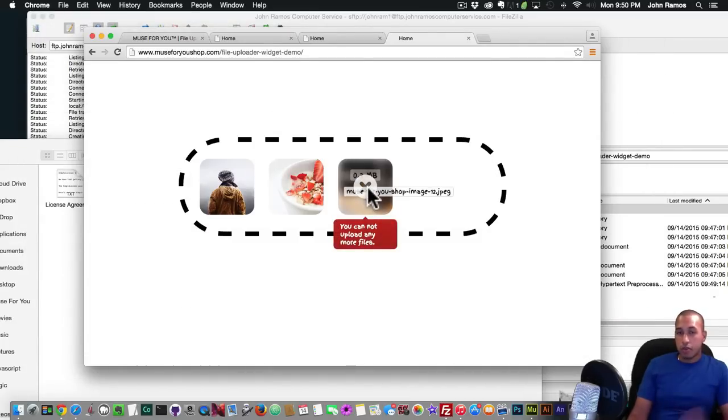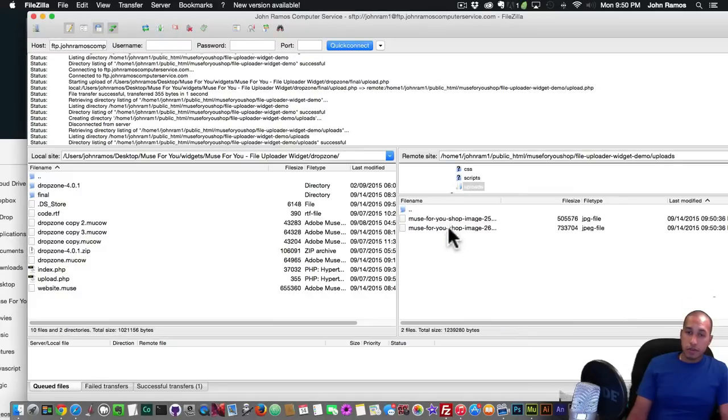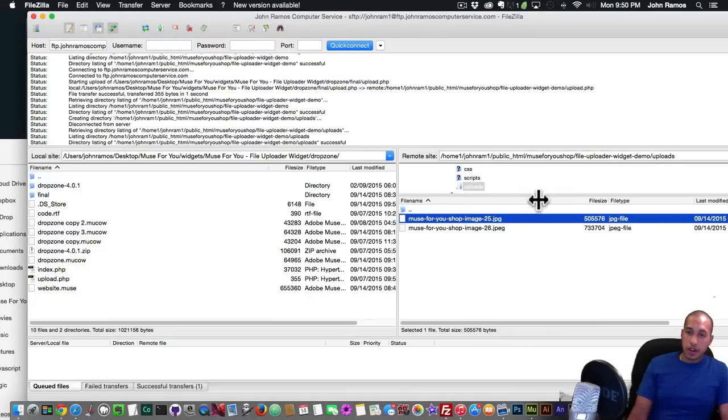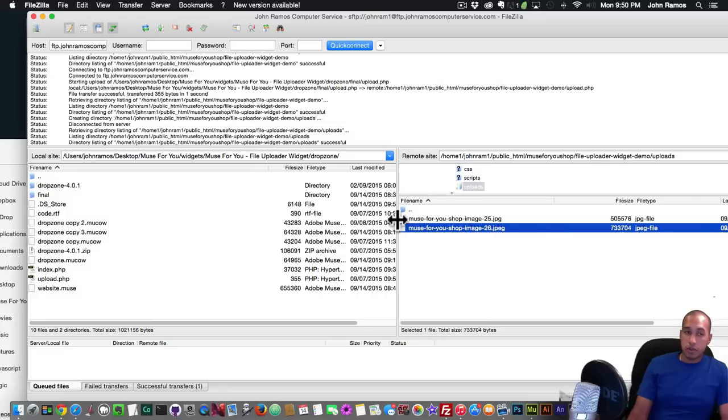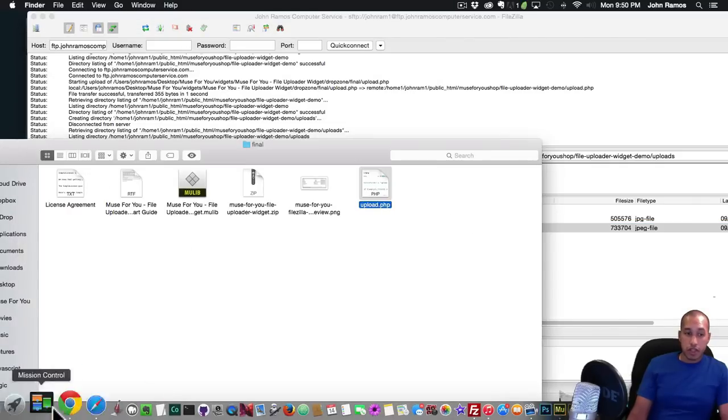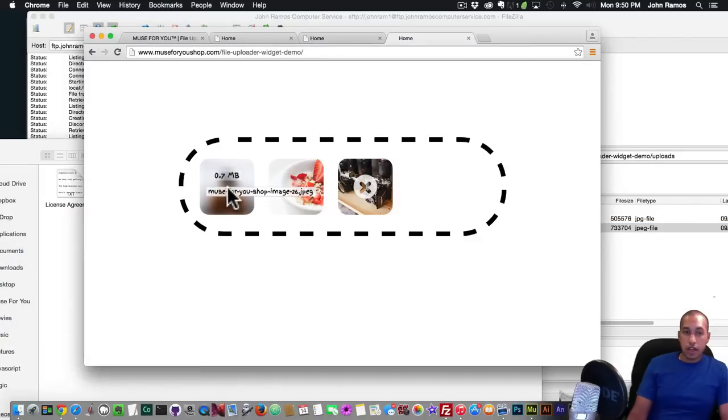You cannot upload any more files. Very good. So now if I go to my uploads folder, those two images are there. Awesome. Muse for You shop image 25, Muse for You shop image 26, and we know those are the correct images because even if I hover over it, it says Muse for You shop image 26, and Muse for You shop image 25.